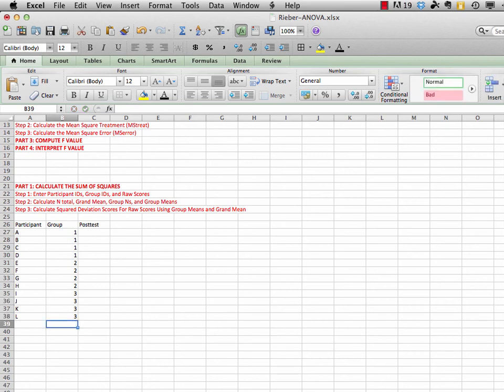Now, I don't know about you, but I'm afraid I'm going to forget that. So I'm going to go ahead and put a nice little label up here to remind myself of what those numbers mean. So I'll just type in groups, and then 1 is going to mean animated graphics, 2 will mean static graphics, and 3 will mean no graphics. I think that little key will come in handy later.